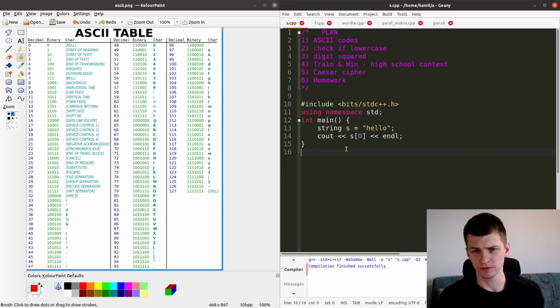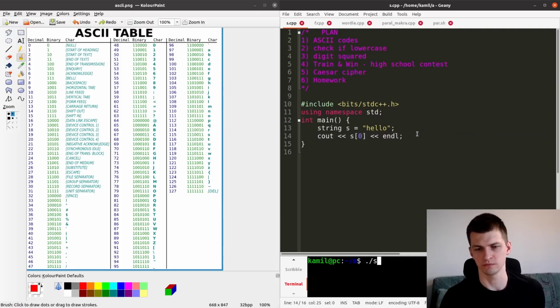Look at this simple C++ code on the right. Create string hello and print its first character. This should obviously print H. Let's verify that. Yes, that's H.